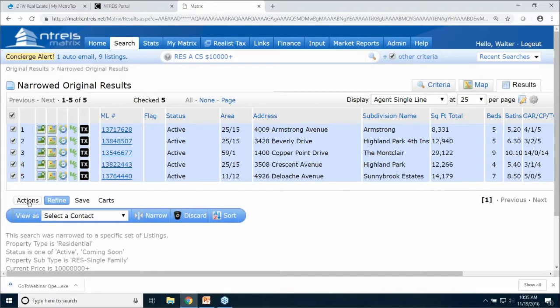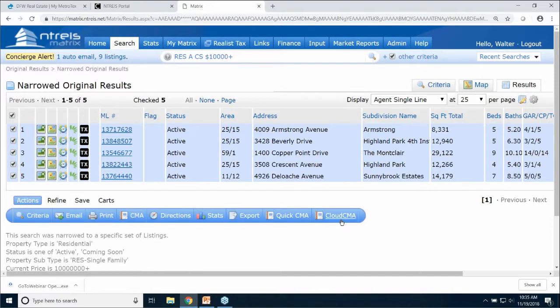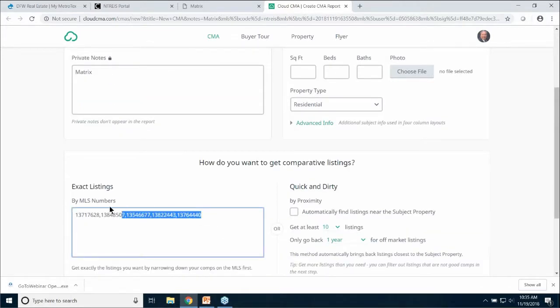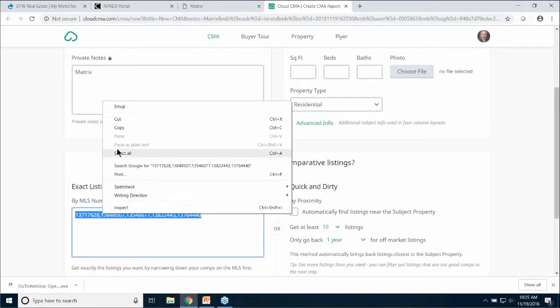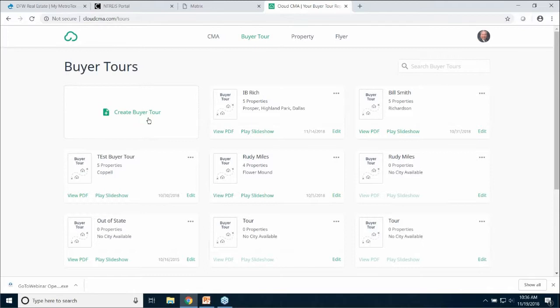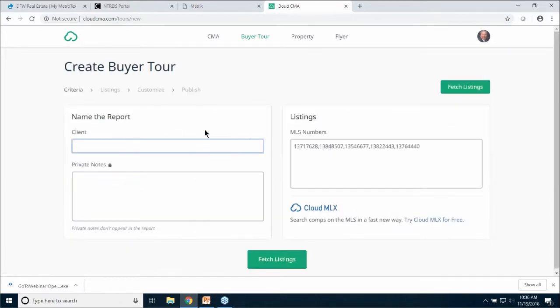So now I'm going to send these over into the cloud system, Cloud CMA. I'm going to copy these, and instead of doing a CMA, I'm going to go to the buyer tour, and I'm going to create a new buyer tour. So it doesn't push it directly into the buyer tour, it pushes it over into Cloud CMA, but then I copied those. So I'm going to create a new buyer tour.